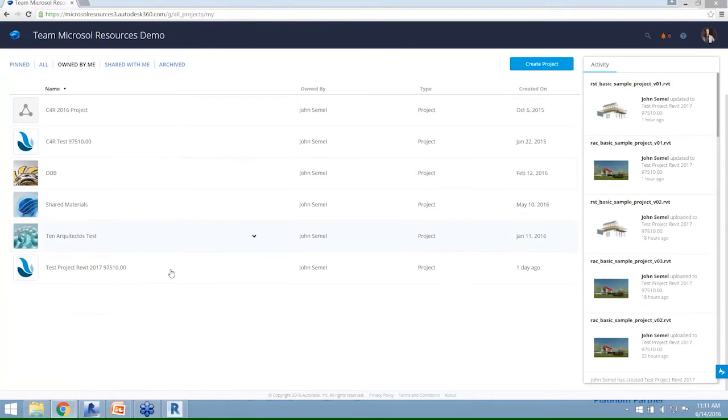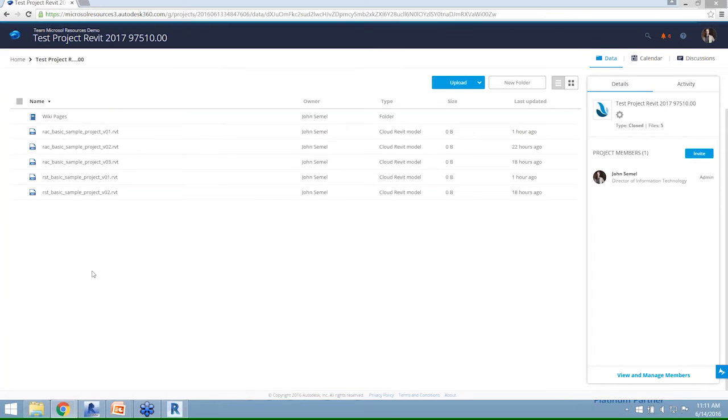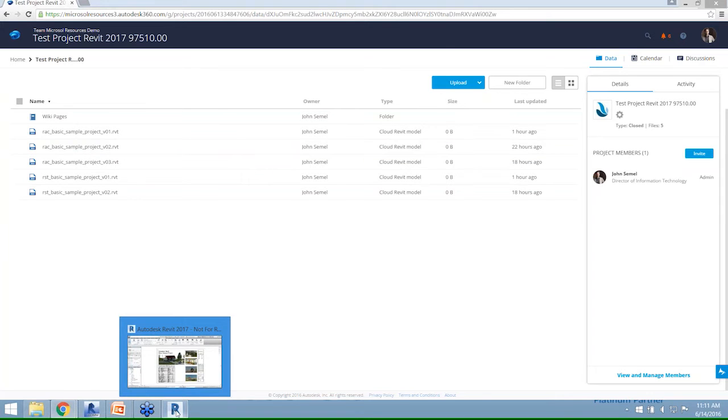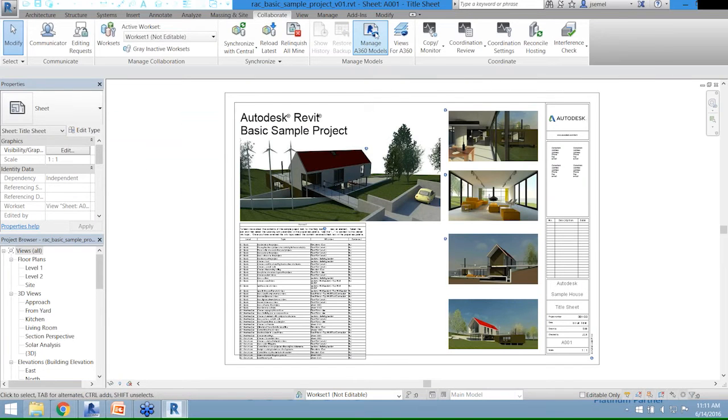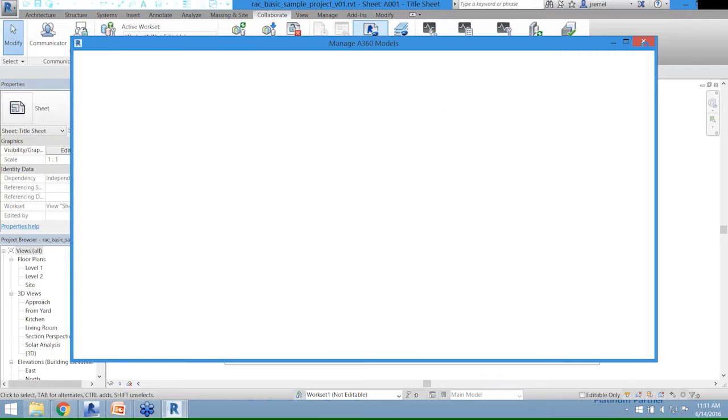And again, I'm already logged into my account in Revit. And here's our team site. Here's our test project. You'll see that even though we renamed it through Manage, it's still O2 here. So let's go back to our Manage. Oh, sorry, we have to do the Sync to Central.